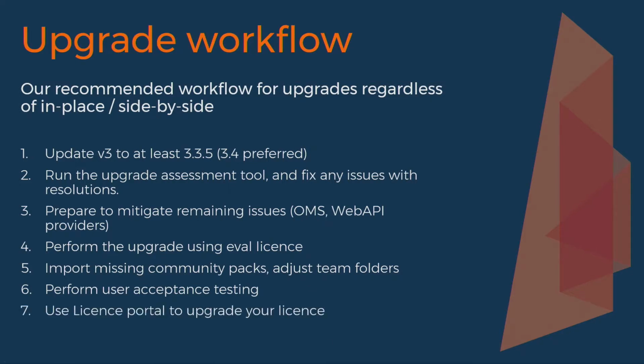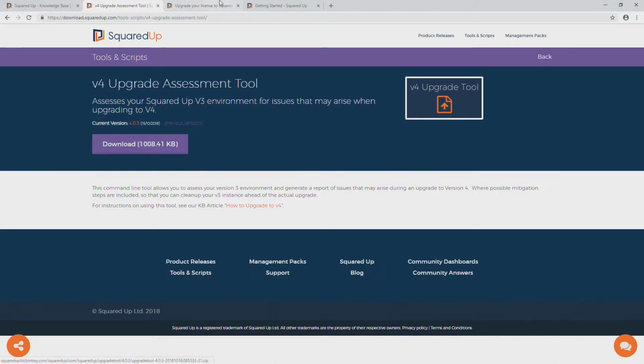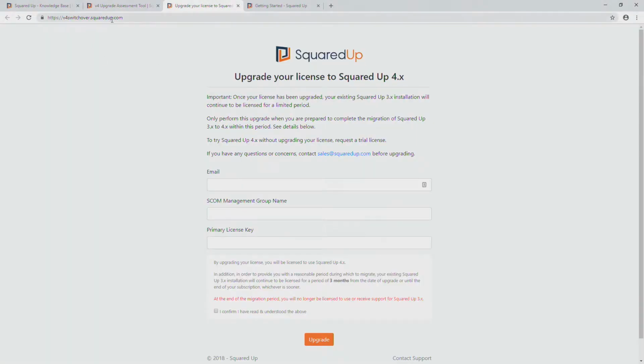Anyway, do your user acceptance testing, and then finally, you can use the license portal to upgrade your license. If you haven't seen this yet, via our various emails, you can go to v4switchover.squaredup.com. Here, you can put in your email address, your management group name, and your V3 license key, your primary license key for V3. What this will do is upgrade your license to V4. This enables you to activate your V4 upgraded instance, and it will also let us know that you are now taking support for V4 and that you're in your 3-month grace period. So that is an important thing to bear in mind.